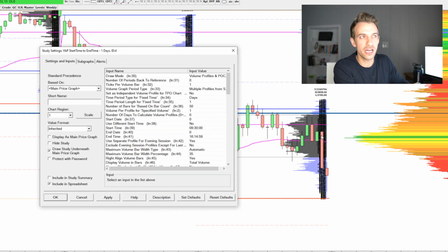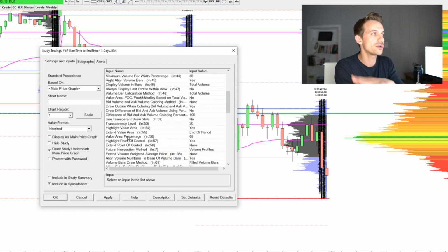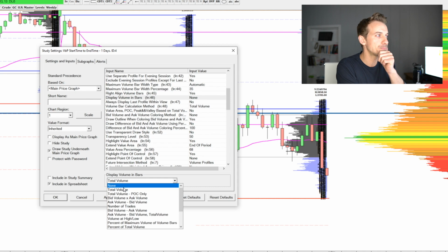But this kind of stuff, there's so many options of things we can throw on there. If it's not important information, I do not want it on my charts. The displaying volume inside is just a noisy piece of information. I don't like it. I don't keep it on there. Okay? So display volume in bars, total volume.